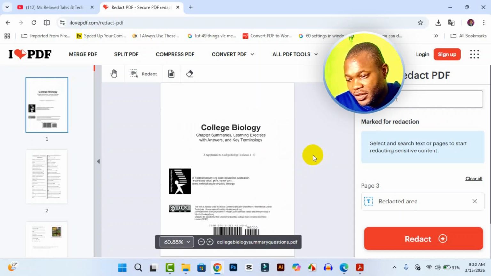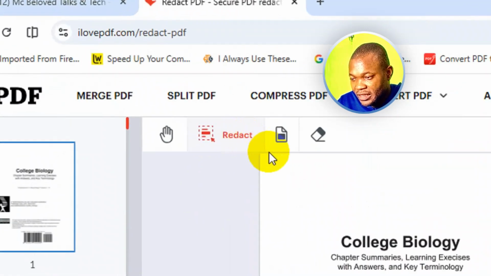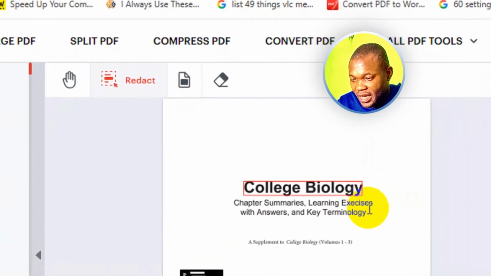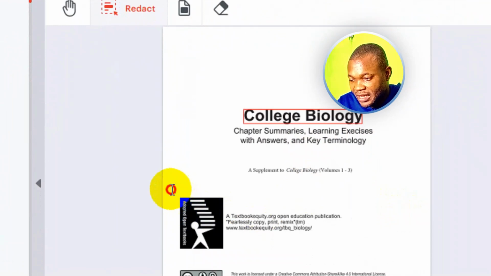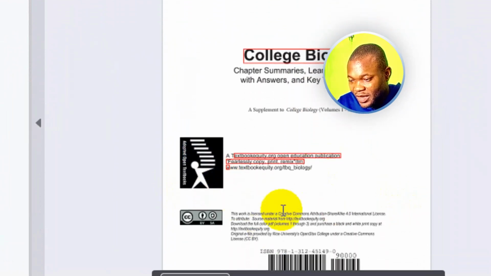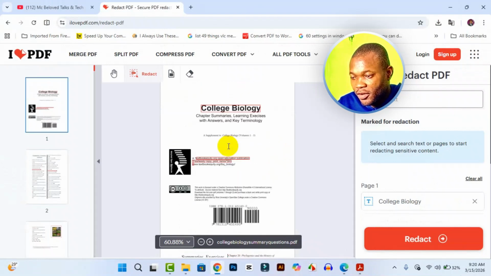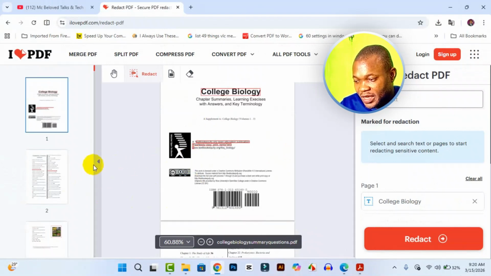So we can also redact some text right here. So like for instance, this college biology right here, we want to redact this. Go ahead and make sure you click on Redact right here. When you click on Redact, then go ahead and click on this particular highlight on the biology text right here. It has been successfully redacted. We can as well redact as many different texts as possible from here. So we want to redact this. That's this. You can go on and highlight as many as possible.